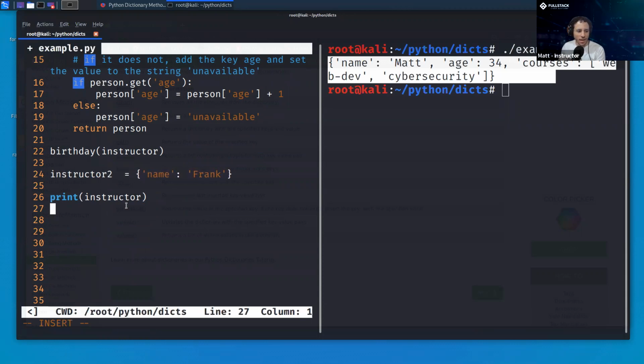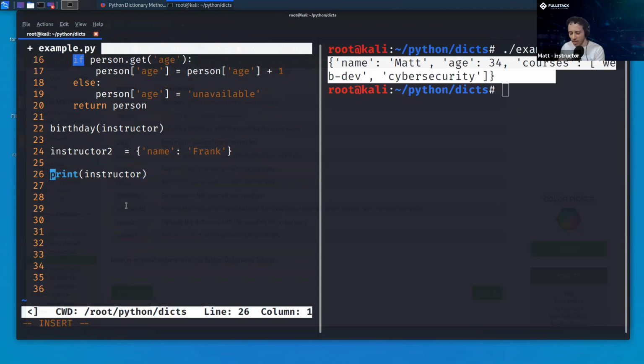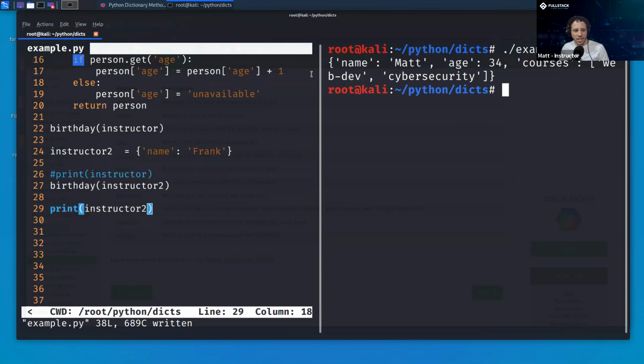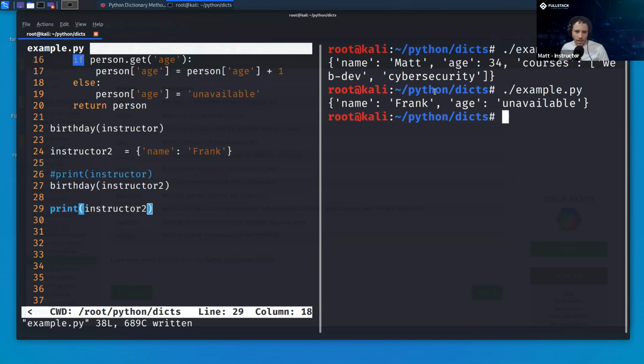Cool. And I want to print. Let's get rid of this first because we don't need it anymore. And let's run birthday with instructor 2, and we will print instructor 2. Now what we expect to see when we print out the dictionary is that the name is still Frank, but the age key and value will be unavailable. Yay, very useful.